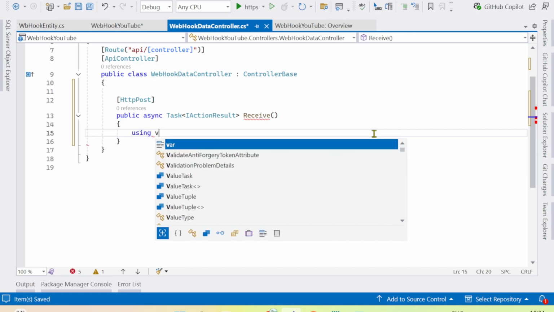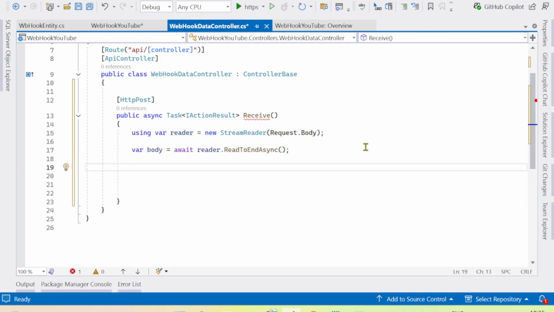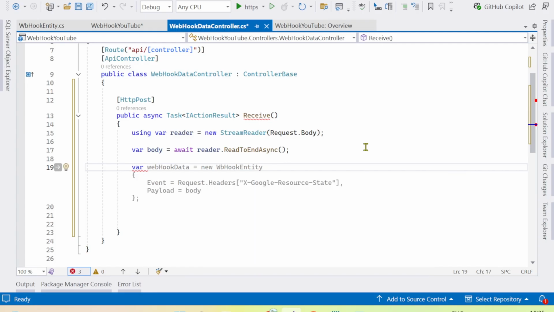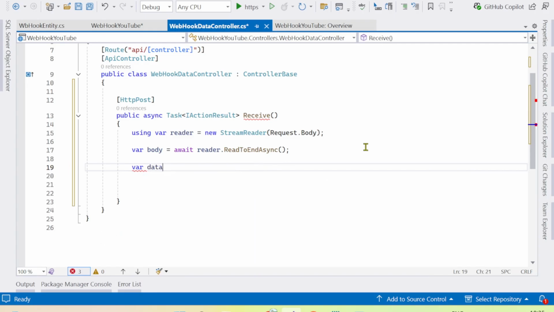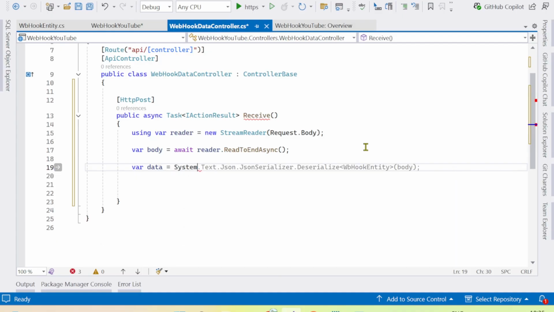First, we have to read the body of the request. The next step is to deserialize this body. So we have to use the JSON deserializer here. So what I will do is, let's say I'll declare a variable called data equal to, so now I'm deserializing it. I'm using the entity class that I have created earlier.